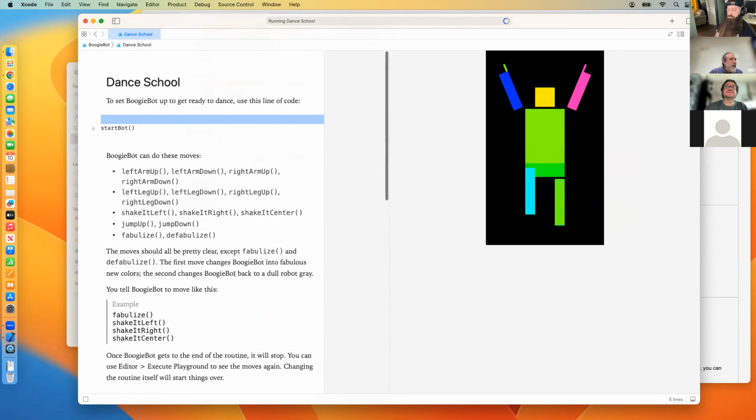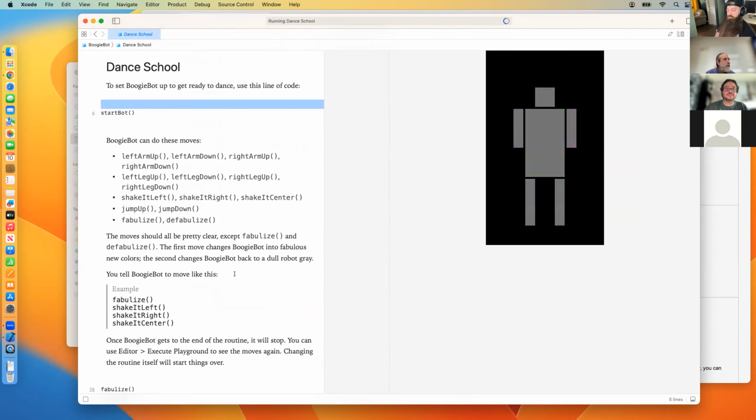All right. So I'm going up to the top here, and it says, to set up Boogie bot to get ready to dance, use this line of code. The function start bot launches the bot and runs it. Then you're going to realize that the Boogie bot can do these moves. Left arm up, down, right arm up and down, same with the legs, up and down. It can shake it to the left, shake it to the right, shake it in the center. It can jump up, jump down. It can fabulize and defabulize, and I'm not really sure what those do. But all the other ones are pretty clear from just how they're named, and that's kind of the point of this.